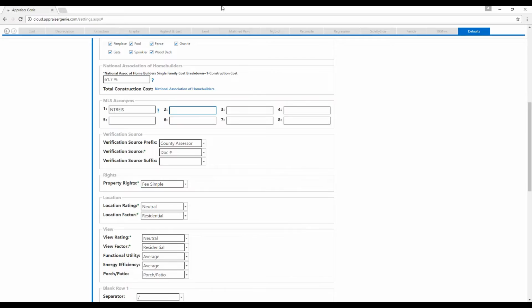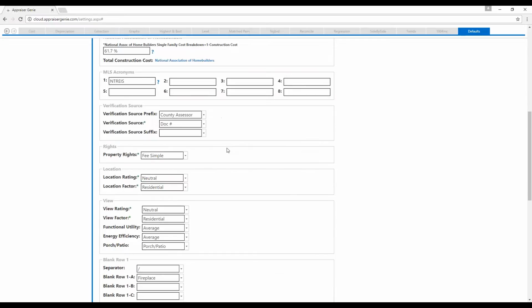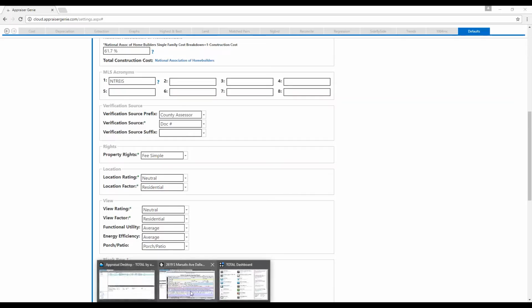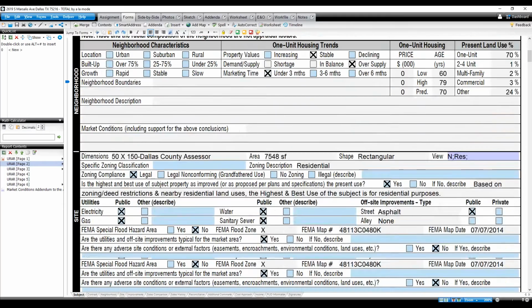And once again, you can email mls@appraisergenie.com. And this verification source here, I'm going to go back and forth between the report so you can see where I'm actually where this comes from. So we're going to go back down here. We're going to go to page 2.